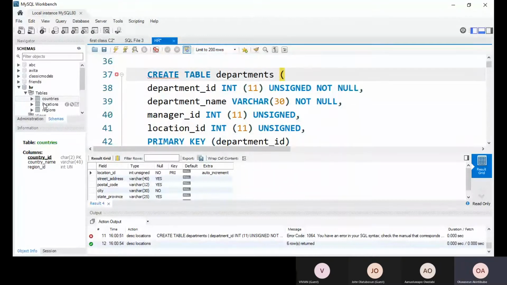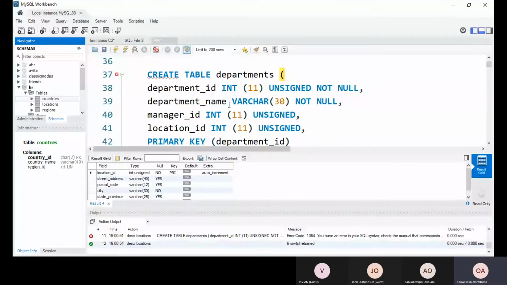So that's the third table that we've created. We want to move into creating another table called the department table. Department ID, integer 11, unsigned not null. Now you should know this by heart, without looking at anything. Department name, varchar 30 not null. Manager ID, int 11 unsigned.